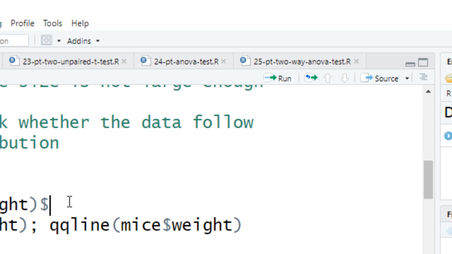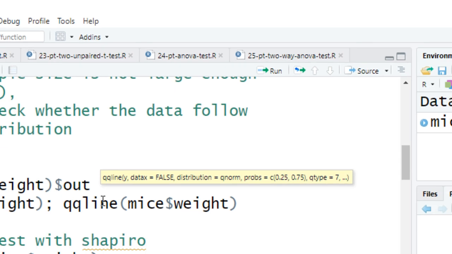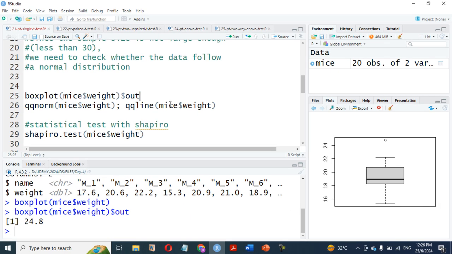That could be removed. In fact, you can check which one is the outlier. Just use dollar out and run. It tells you 24.8 is the outlier. So you can do something with it: you change it, you remove it, whatever you want to do. I gave you a lot of examples in the past on that, so you can just tap into it.